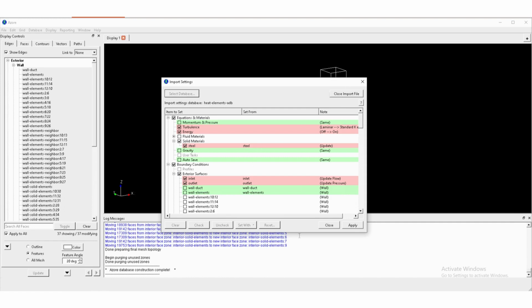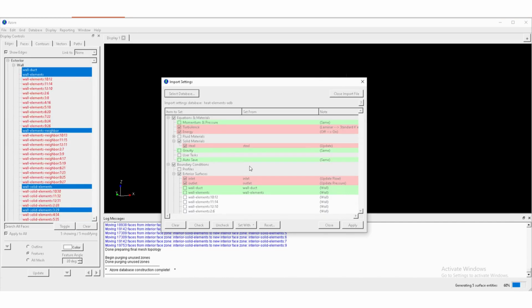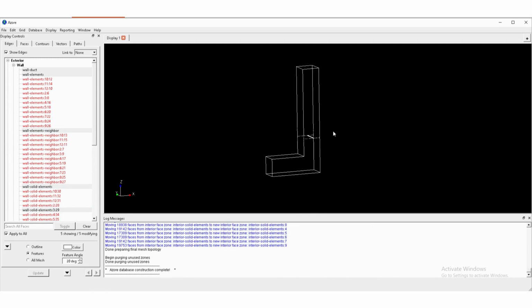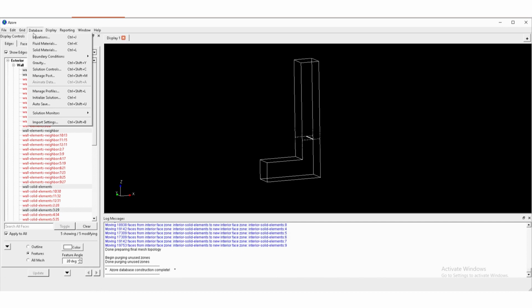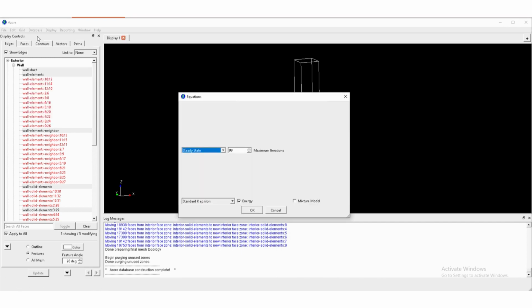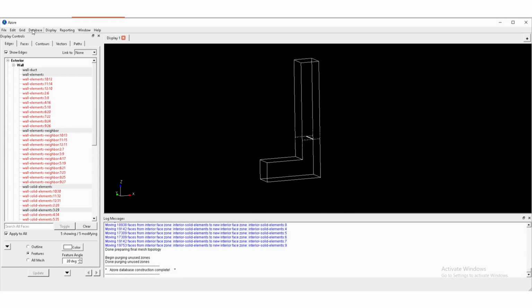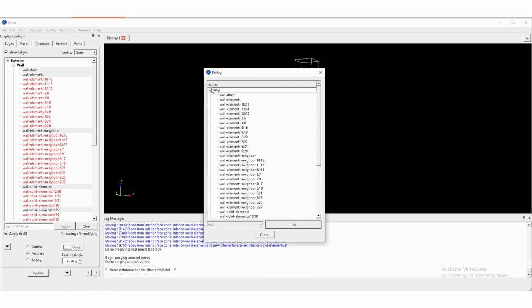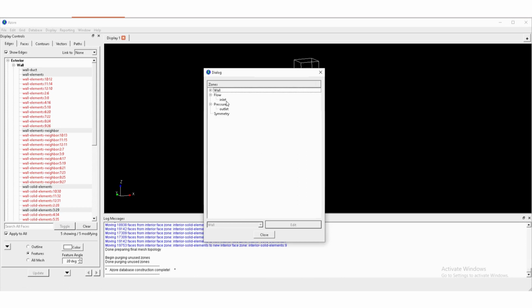We'll just take all the default settings and say yes. Now all of the settings have been set up within our model and we can go and take a look at them. If we go over to our database, the equations, we're going to use the standard k-epsilon model. The energy equation is turned on. We go over here and look at our boundary conditions. So we'll look here at our inlet.